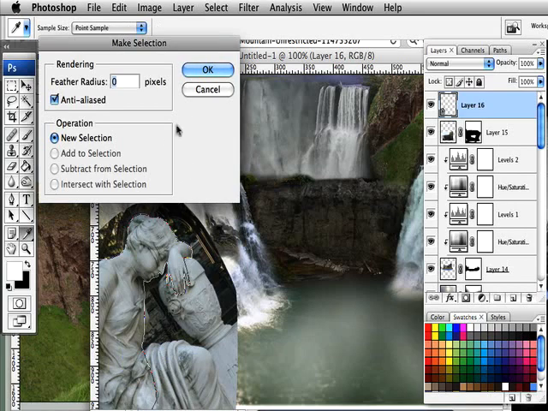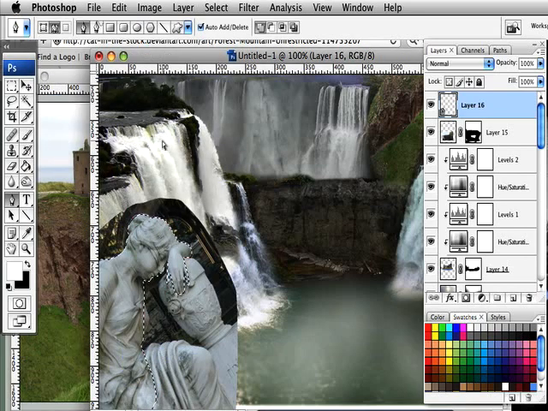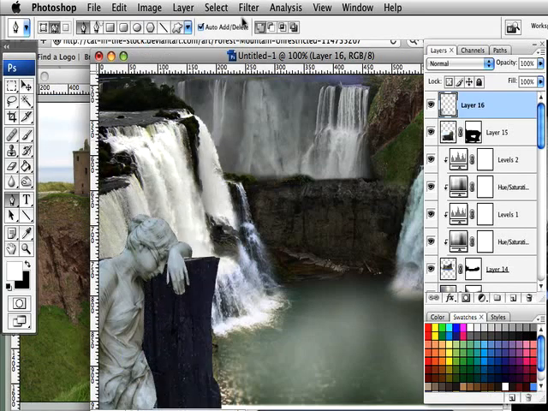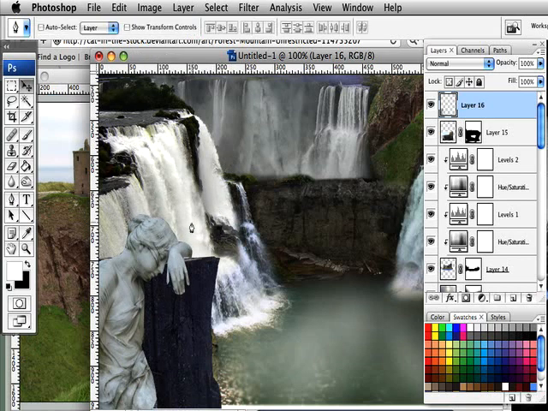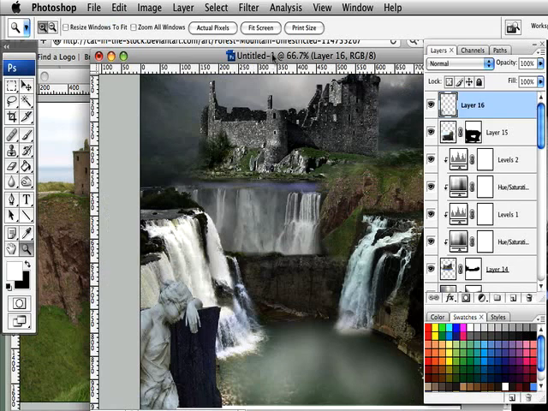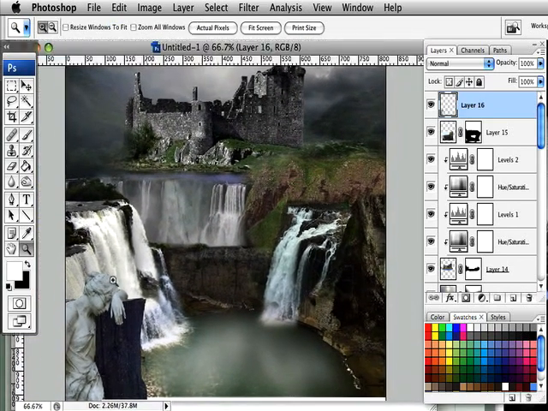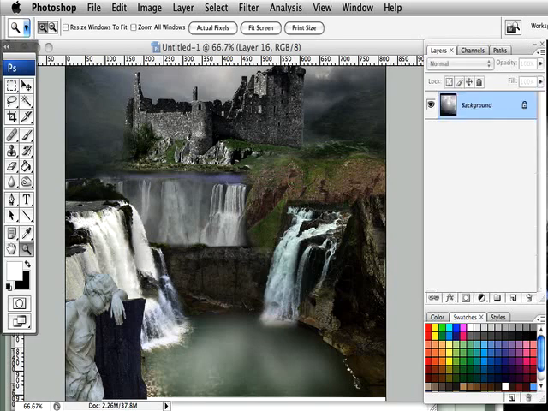Going to make a selection, Command Shift I, invert it and delete the rest, and Command D to deselect. So that's a quick selection, but it's done the job. V on the keyboard, just going to nudge it down so it looks like she's resting perfectly on our ledge. Yep, she looks pretty good there. Just going to move the other images out of the way.